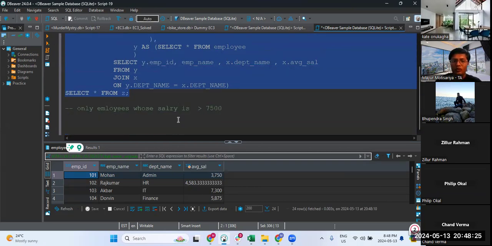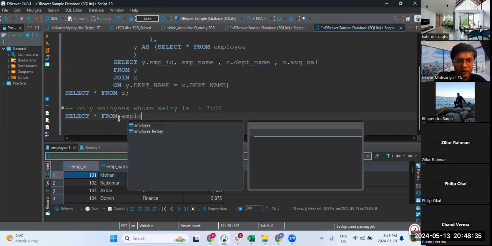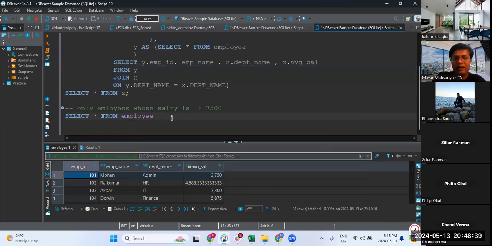Now, I want to bring back the salary information, which is already there in this table. So select star from employee. Once again, not a good way because I removed it once and I'm adding it back, but that is how I can make you understand the nested CTE. I have this salary column and I have this Z table that you already know contains 4 columns.